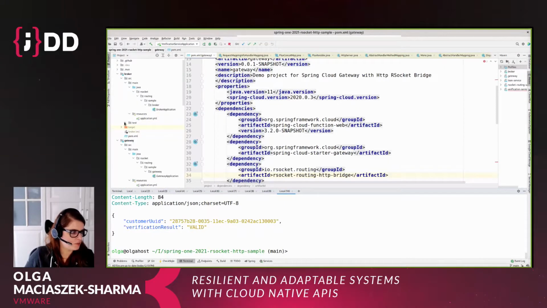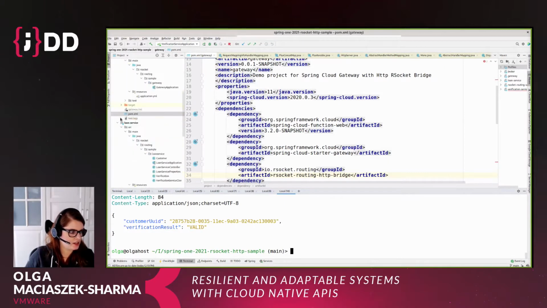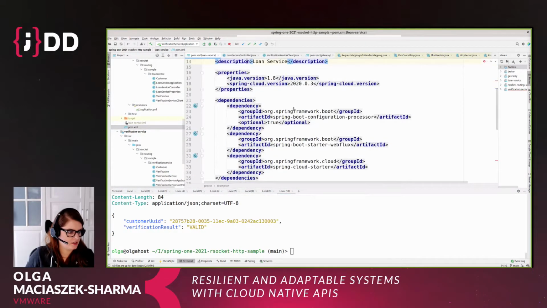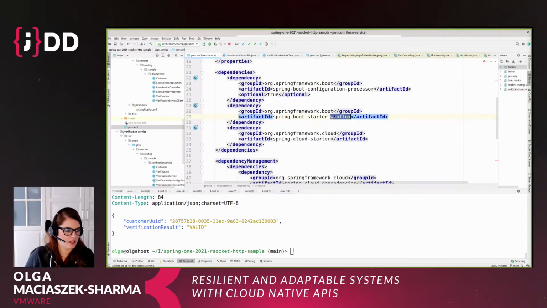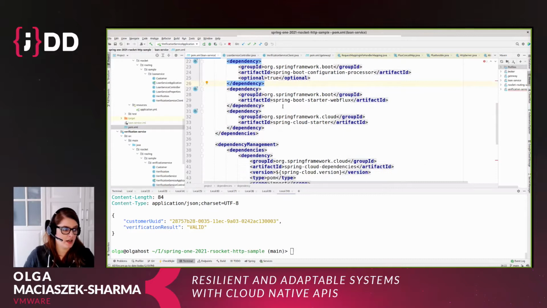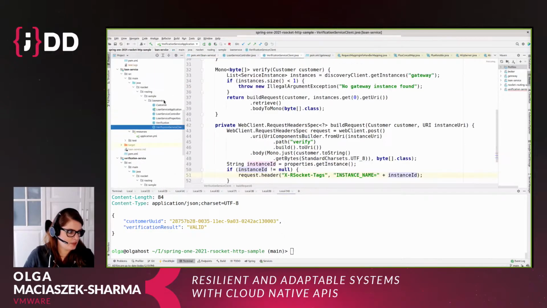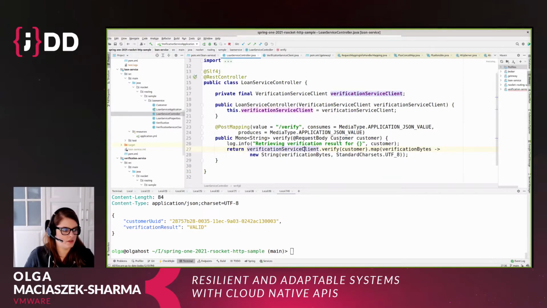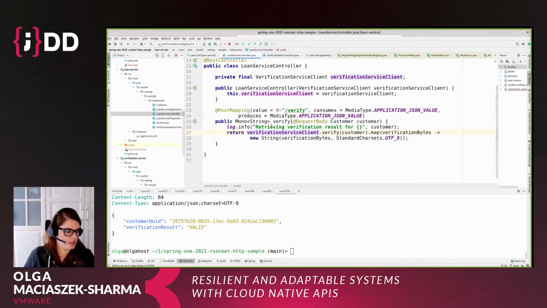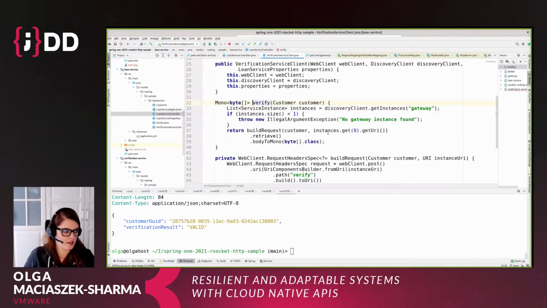Okay, I have this project running here, and let's first start with our loan service. So we can see the POM. It's just a simple HTTP-based application. We are using Webflux for our communication, and we also have a Spring Cloud starter, so we can use, for example, service discovery. And we will have a controller. So this is the start point of our flow. We'll be able to make requests here, and then we'll be using this verification service client underneath.